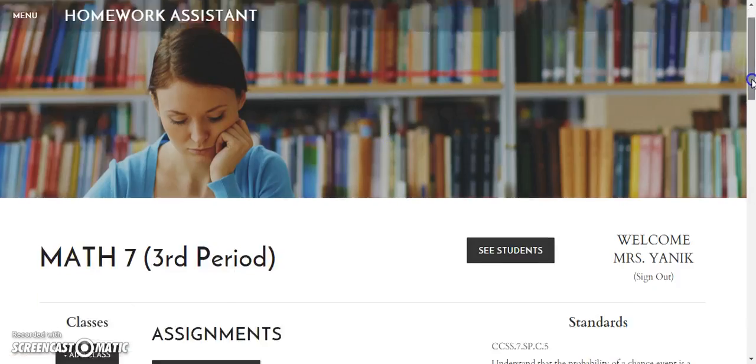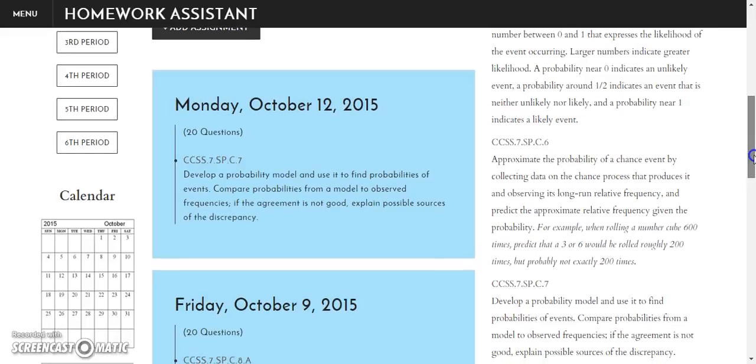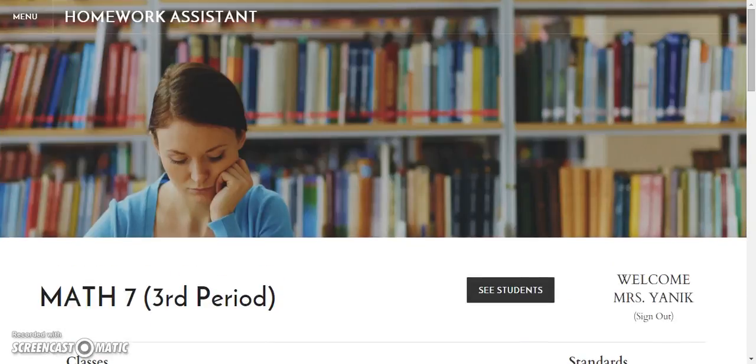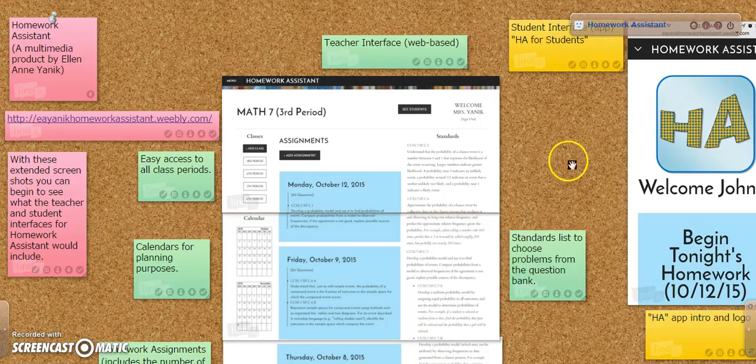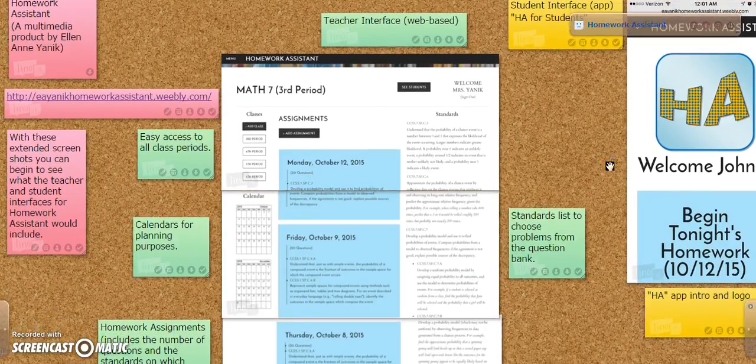If you click on that, it will take you to the Weebly sites, and you can see what some of these interfaces look like. They are not live interfaces, so they're not interactive, but they do give a visual of what the teacher would see when interacting with this program and what the students would see. So first let's take a look at the teacher interface, and I have done some extended screenshots here, pieced them together on this pin board so that you can get a better view.